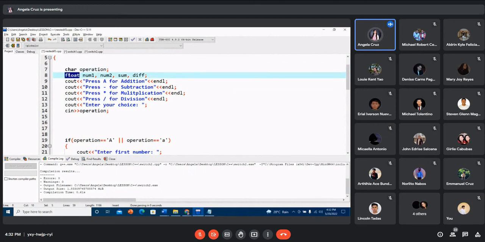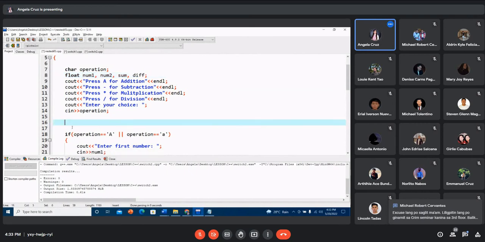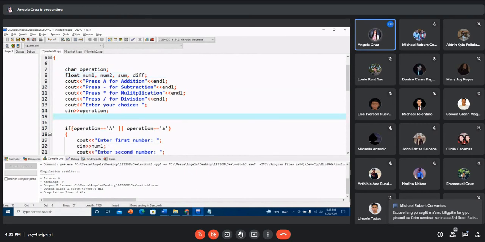And then, I have here float. Float yung ginamit ko, hindi int, para sa division, pag dinivide natin, ay pwedeng may decimal numbers. So, I have here float, num1, num2, sum, and diff. So, wala na po akong variable for product and quotient. Sabi ko nga, yung solution na to ay halo-halo na pwede siyang magkaroon ng iba pang solution.